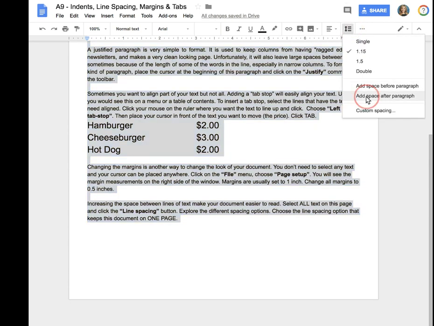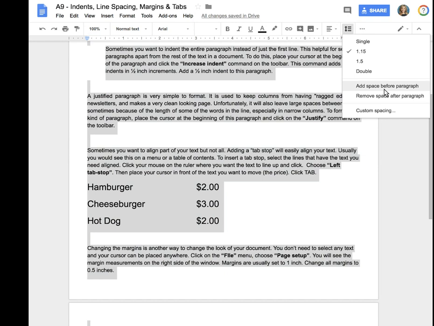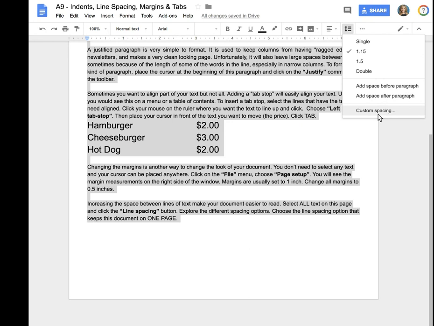We can add space after paragraphs, which actually looks exactly the same as add space before. But there are reasons for each of these options. And you can also do custom spacing. Most of the time you won't do that. Most of the time you'll choose one of these options. So make sure everything fits on one page, and then you're done.